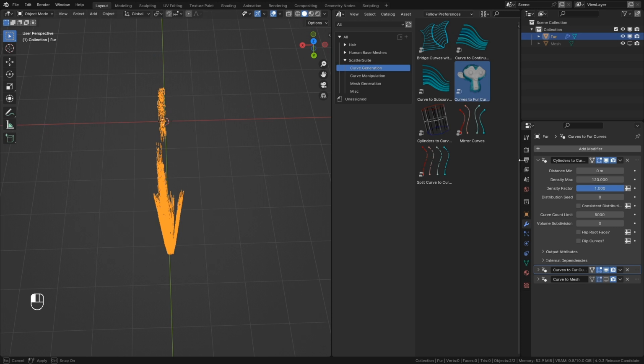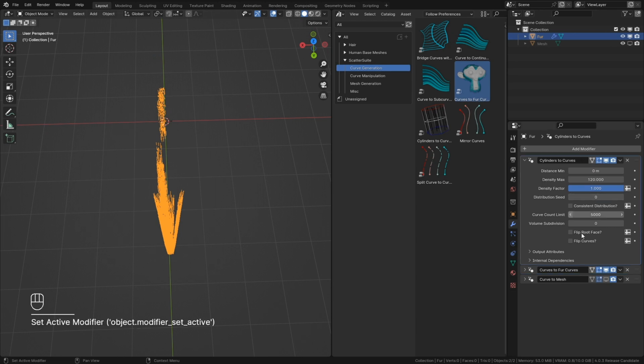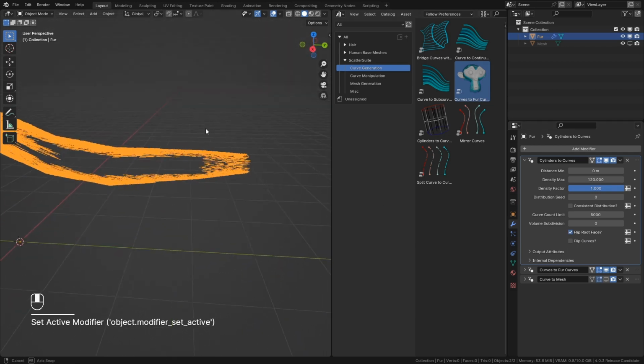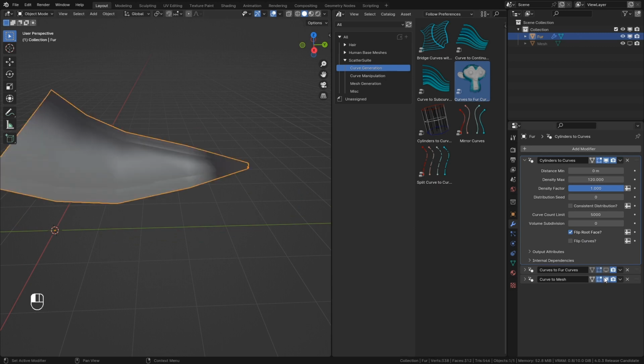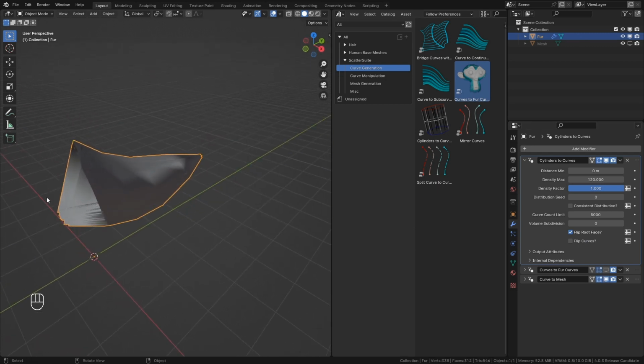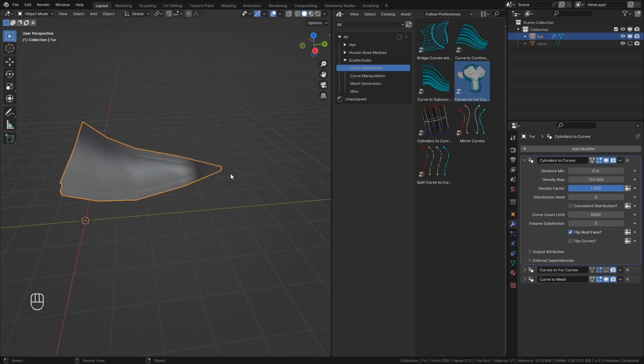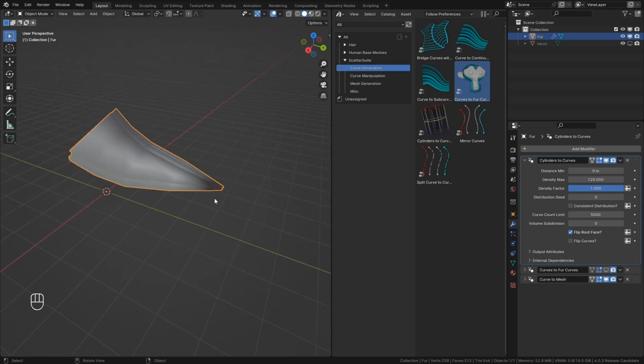And underneath our cylinders to curves modifier, we can actually flip the root faces, which will invert the generation so that these curves are oriented such that their root is the other end of the cylinder and the tip is the end that was previously the root.